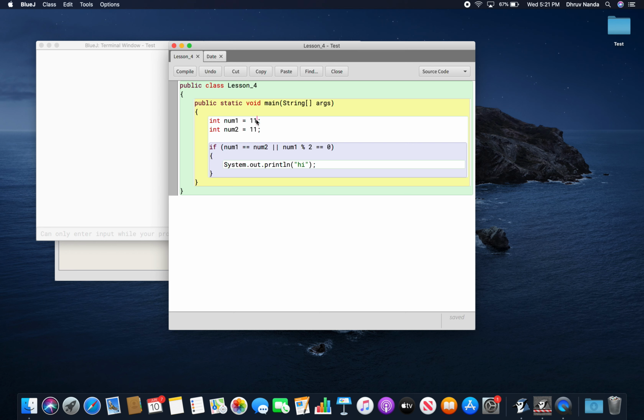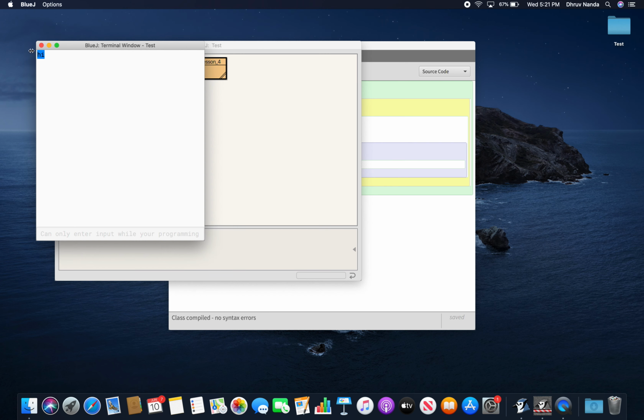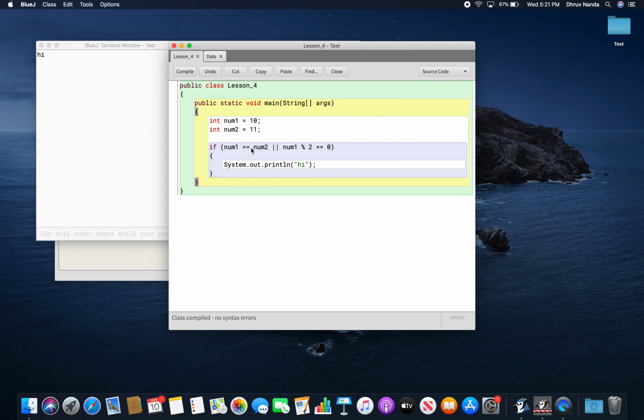So let's just say this is 10. So num1 equals num2. Okay, this is false. We know that. So is num1 even? Num1 is even, so this is true. So out of both of these conditions, one of them is true. So that means this entire thing is true. Since the statement is true, whatever is within this if statement is going to run. So we're going to print out hi. Hi. There we go.